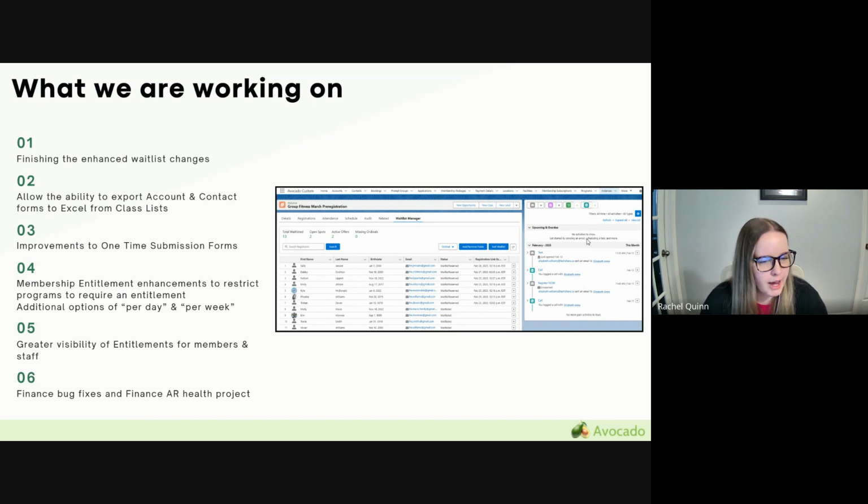We've also added the ability, largely for camp users, to export account and contact forms in Excel class lists. So previously, we only supported program and instance. You can now export your account and contact if they are tied to an instance registration. We've made some improvements to how one-time submission form works, just to continue to support that process.